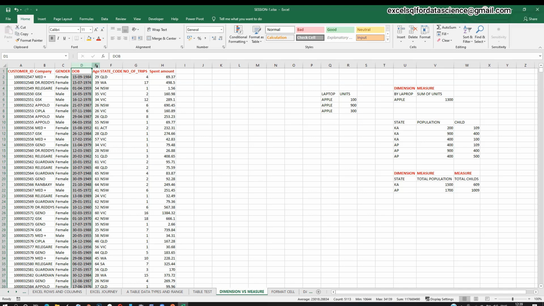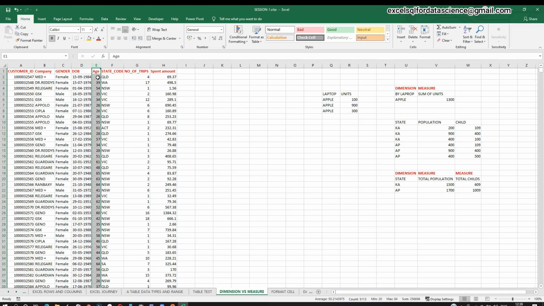Now I take you through, guys, one more example. Age. Age is a dimension or measure field? Dimension. It can be both. By age, 29 years, how many customers are there? By gender wise, what is the average age? By gender wise, what is the minimum age? By gender wise, what is the maximum age? So now the age can be both dimension and measure field.